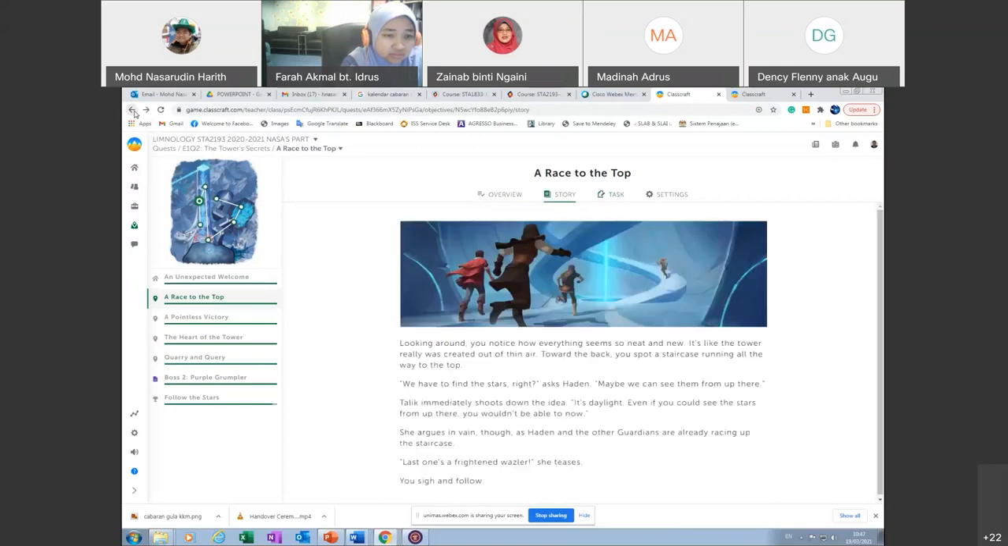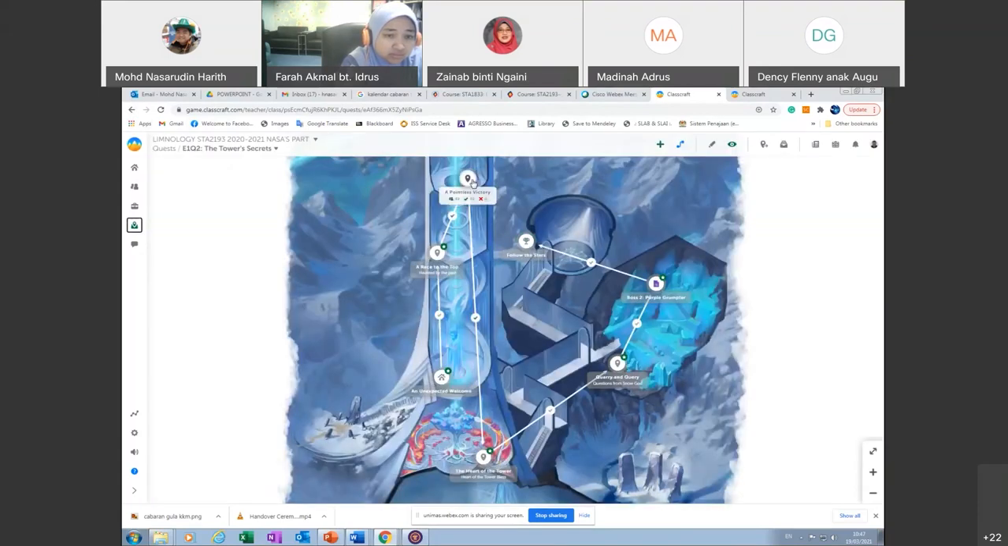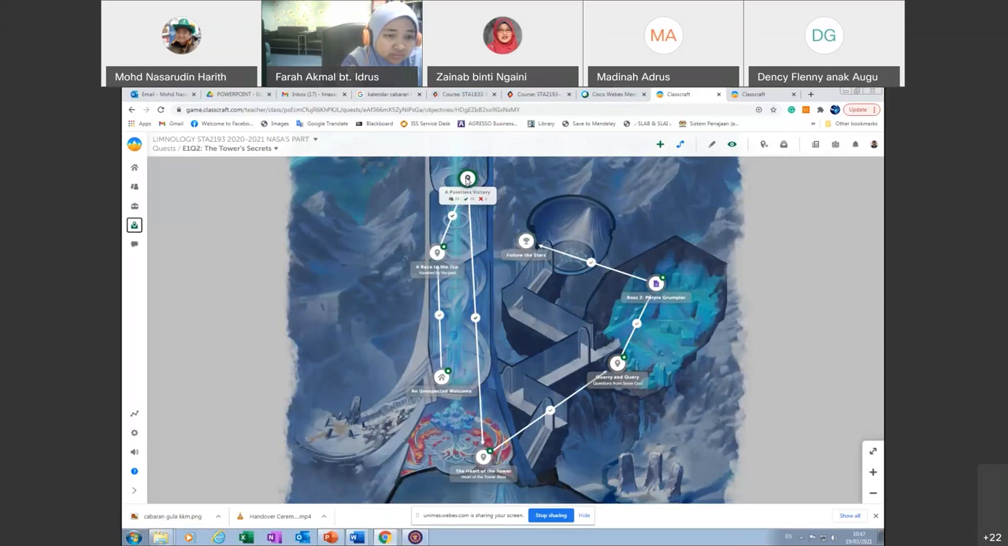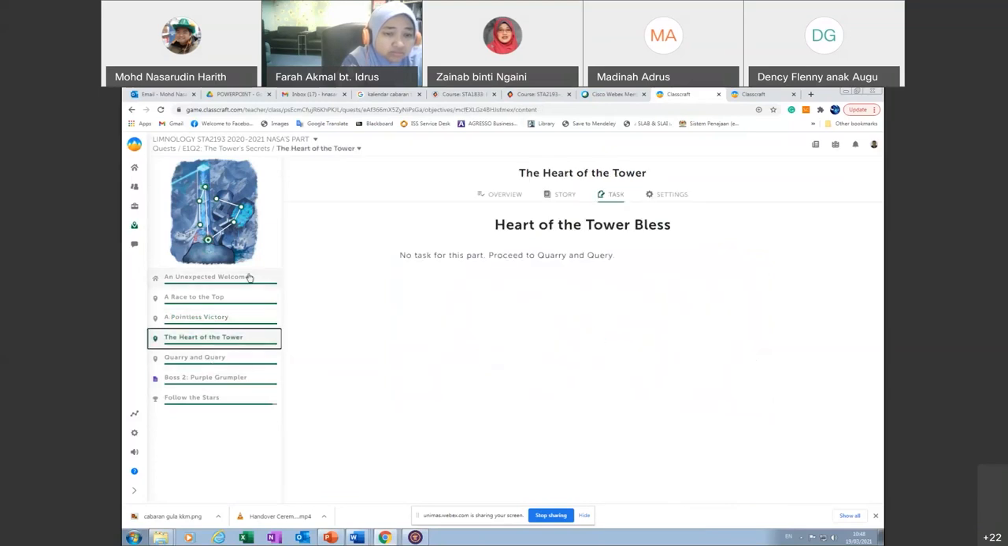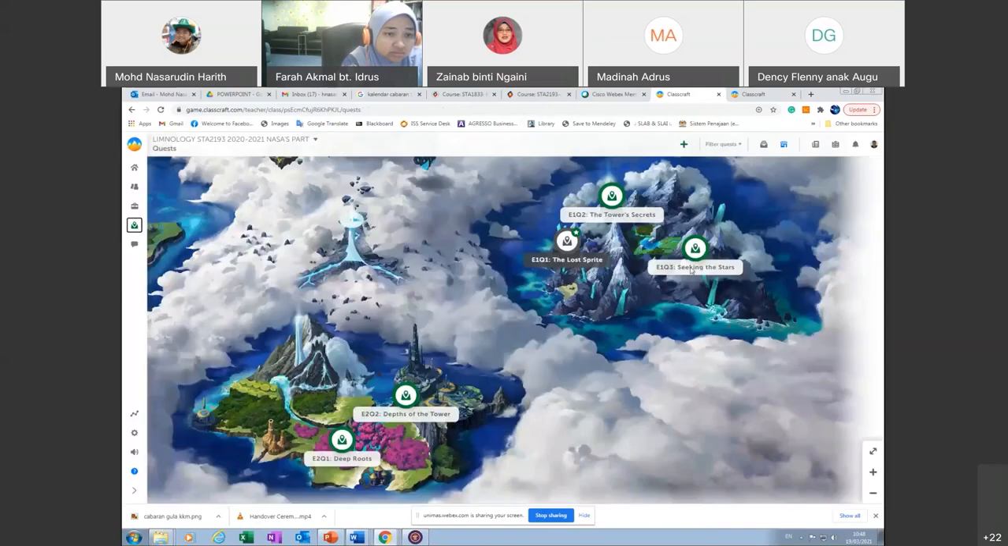Then for the next, kita ada a secret map. Ni apa yang saya dah buat lah. Okay, a secret map ni, sebenarnya the task is kita suruh dia buat mind map. Okay, bila dia buat mind map, and then we can incorporate this with eLEAP as well. Kita suruh dia buat mind map and then hantar dekat eLEAP. Siapa tak hantar, kita akan potong HP. Okay, but if they submit the mind map, then we can reward them with XP. Okay, itu seterusnya lah sampai habis. Okay.